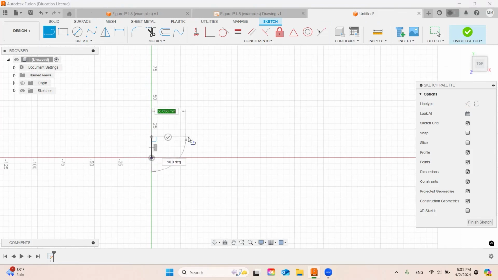And notice how there's this little pop-up that's saying that's 90 degrees. We want that so that all of our lines are straight. If you just deviate, you can see how the angle changes. So make sure to keep the 90. I mean, you don't have to, but it will help you out when doing the constraints.